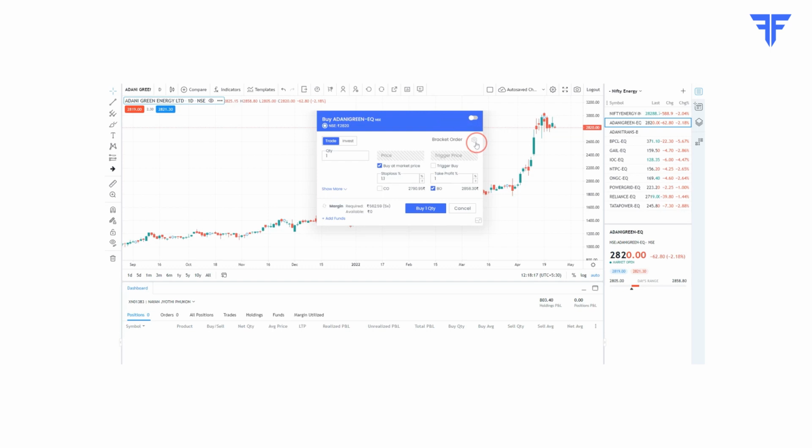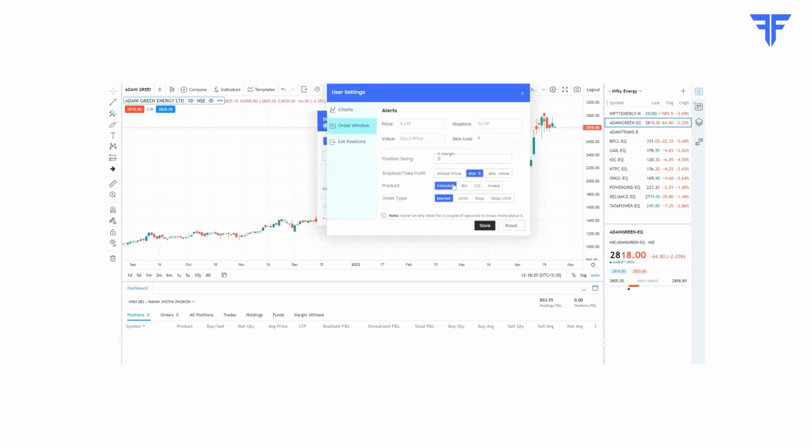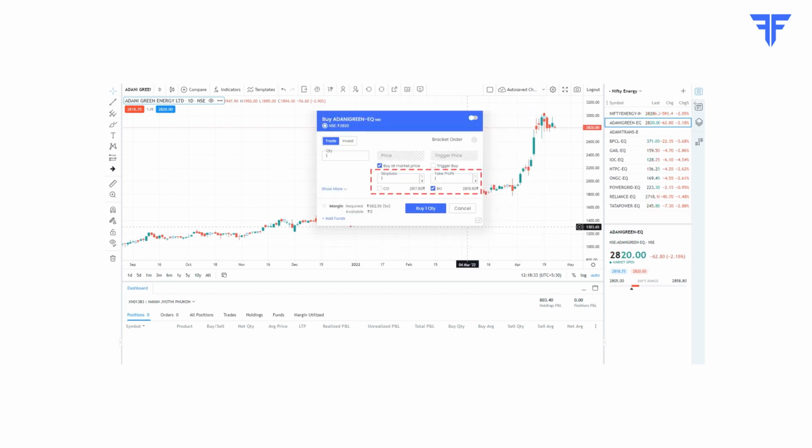Absolute value. When user selects the stop loss or take profit preference under user setting as absolute value, the absolute value field type will be enabled on the order window. By using this field type, user will be able to enter the value in terms of absolute value, that is the point system, on the stop loss and take profit fields.